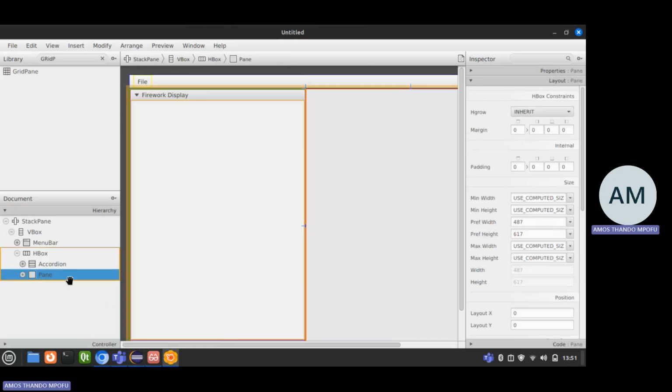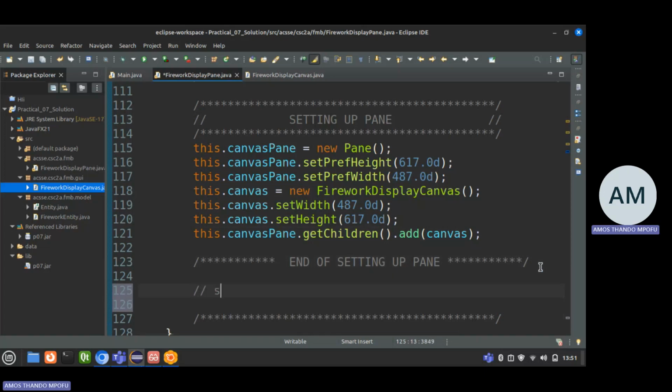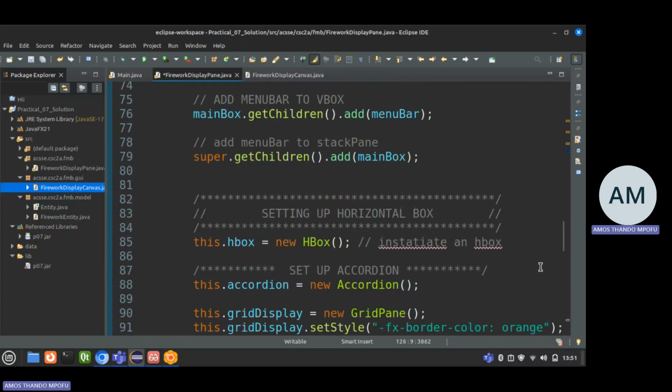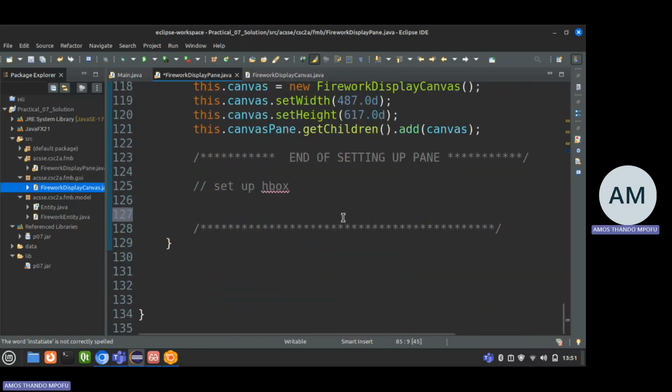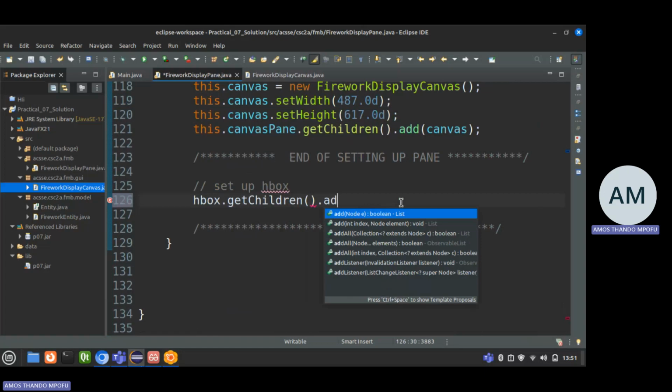We are done adding the things, the pane and the accordion. Now we need to add those two inside the H box, right? Inside the H box. So here I'm going to say set up H box. Let me see, did I instantiate it just in case? Okay, I did instantiate it. And remember, this is the end. You see here, this is where setting up the H box ends. So set up H box. So the H box dot get children, right? And then dot add all.